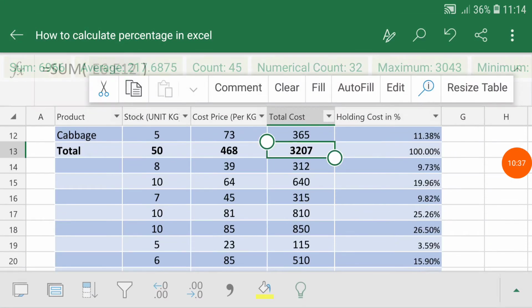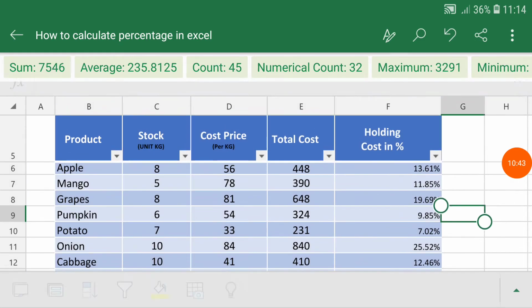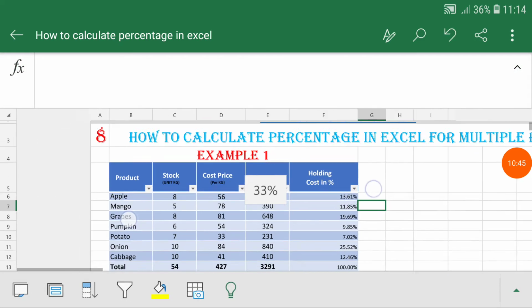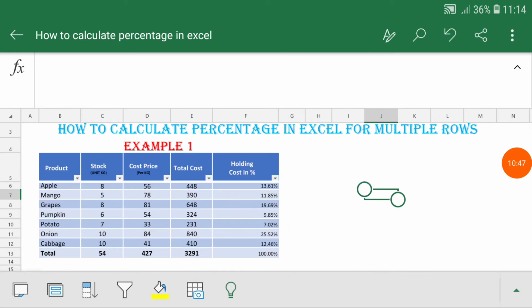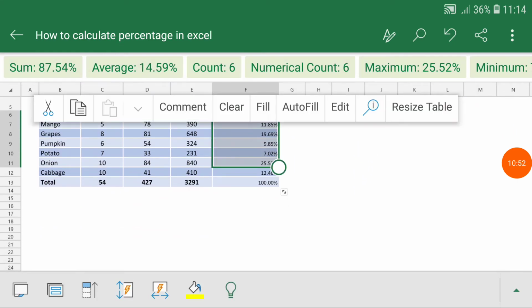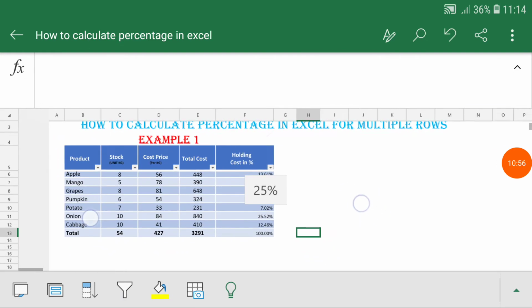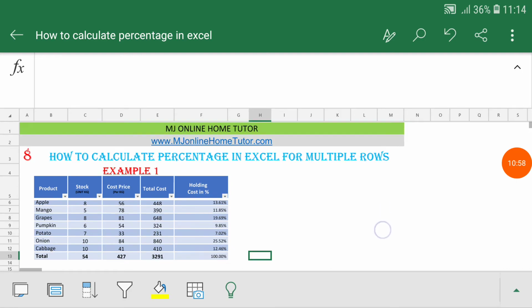Now I think this result is much better than before, and this is the correct result, I think. Let me show you. Here you can see if we make it total, we will get the 100% of each item. So this is the right way to do calculation for multiple rows.